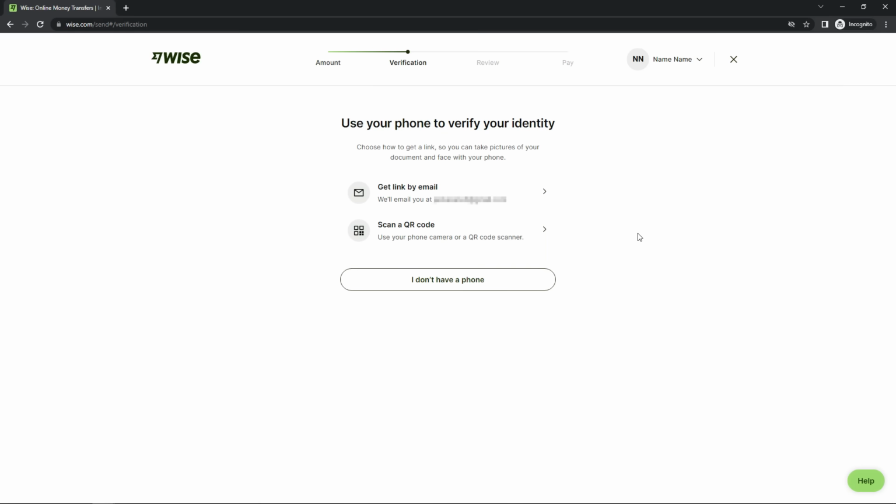So here is where you'll need to verify your identity. So you can choose between two options here.